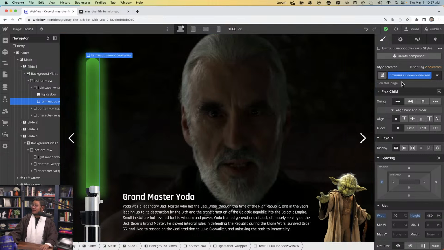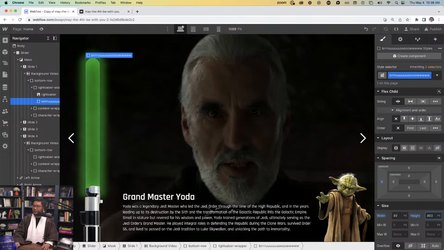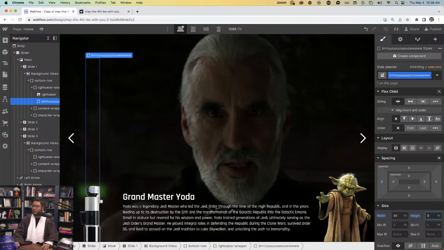All right, so we have the blade. Let's make this turn on and off. How are we going to do this? Oh, yeah, we're going to shrink it down. We're going to set the height to, say, 0. And then with interactions, when we click on the hilt, it'll go back to a height of 460. So 0, and then it's going to go like this.